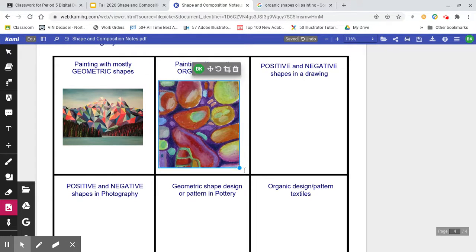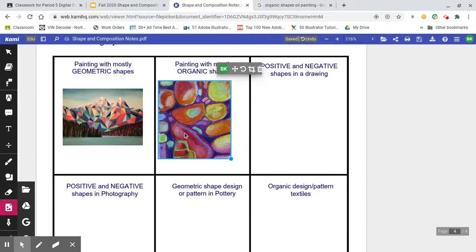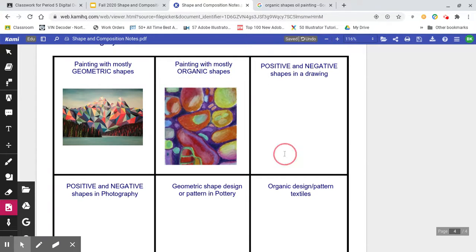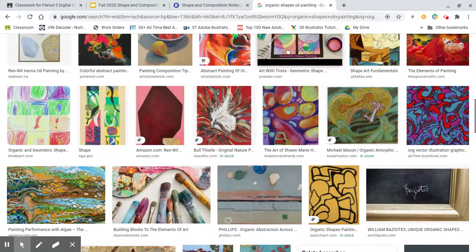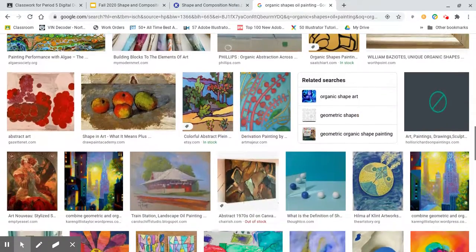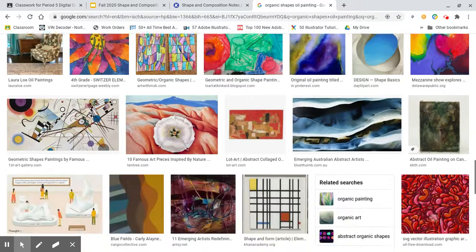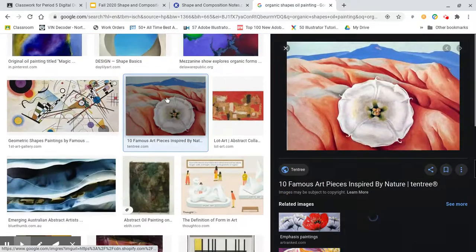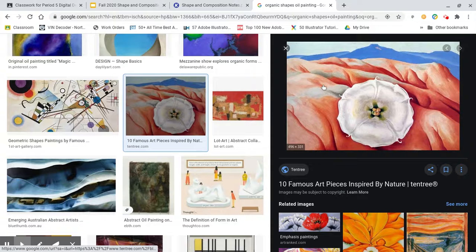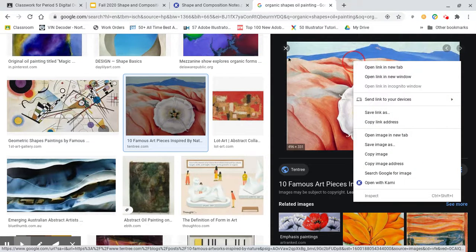Sometimes it'll drop in really big, and obviously you just take this thing here and just size it any way you want. But just position it in there, and if that's the best example that you can find for organic shapes in a painting, hey, knock yourself out. There's lots of different examples in here of paintings using... It doesn't have to be that abstract. I mean, let's face it. Let's look at this one. 10 famous art pieces inspired by nature. Right click. You could use that one instead.